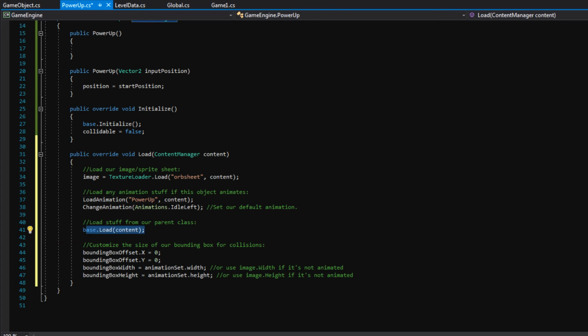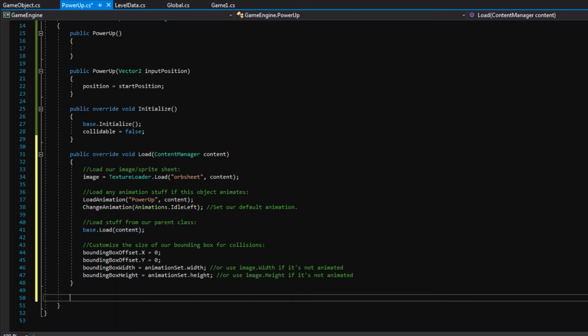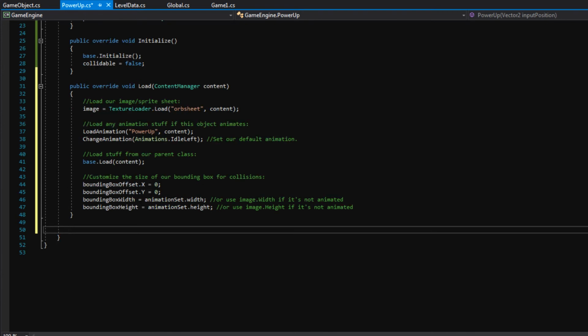Then we'll call base.load. And then if we want to customize the bounding box, so maybe the collision detection is starting too early, and we want the bounding box to be perfectly around that blue orb and not have any excess space, we could play with the numbers here to make the bounding box be a tighter fit. Alright, that should be done. We've loaded in all of the image and animation stuff.